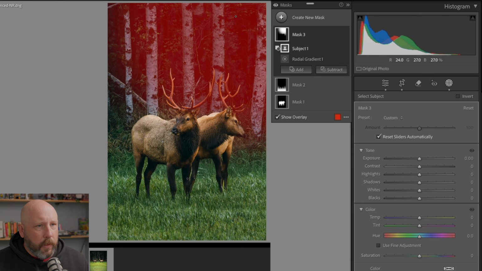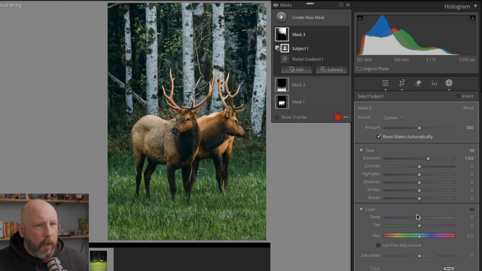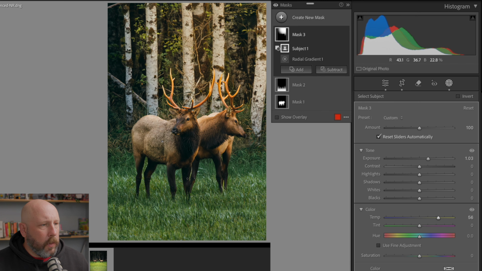So it takes away them. And now we're just going to bump up our exposure here a bit along with our warmth. So right away you can see those antlers pop out a little bit of warmth in that photo. That looks pretty good like that.